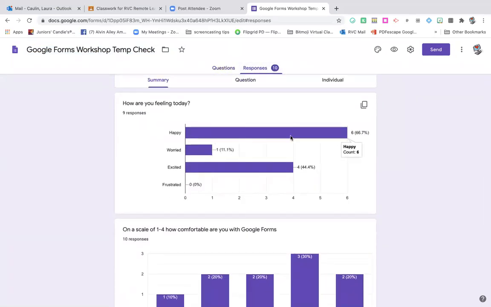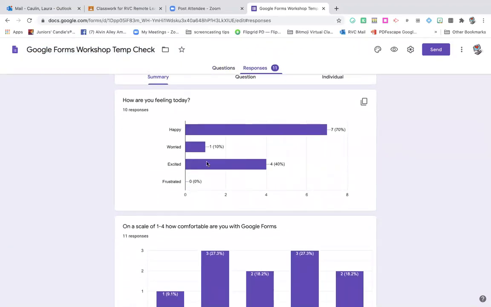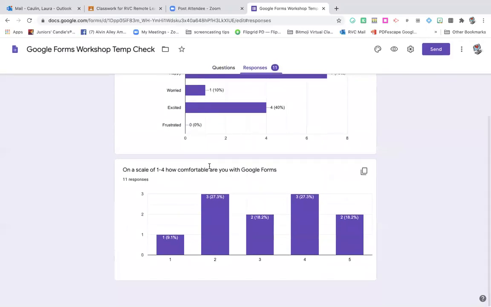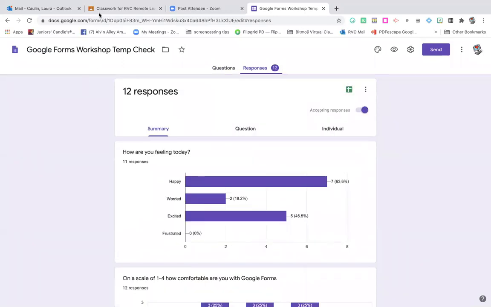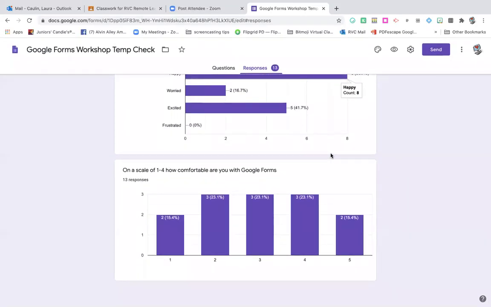Okay, a lot of people are happy. Was I worried? No, somebody's worried. A couple of people are excited. How comfortable are you? Cool. Some people know it cold. Some people are pretty comfortable. Don't worry over here. After this, you'll feel comfortable, we hope. And this is being recorded. So if you have trouble, you can always go back to the recording, okay? But this is one way you can use Google Forms.